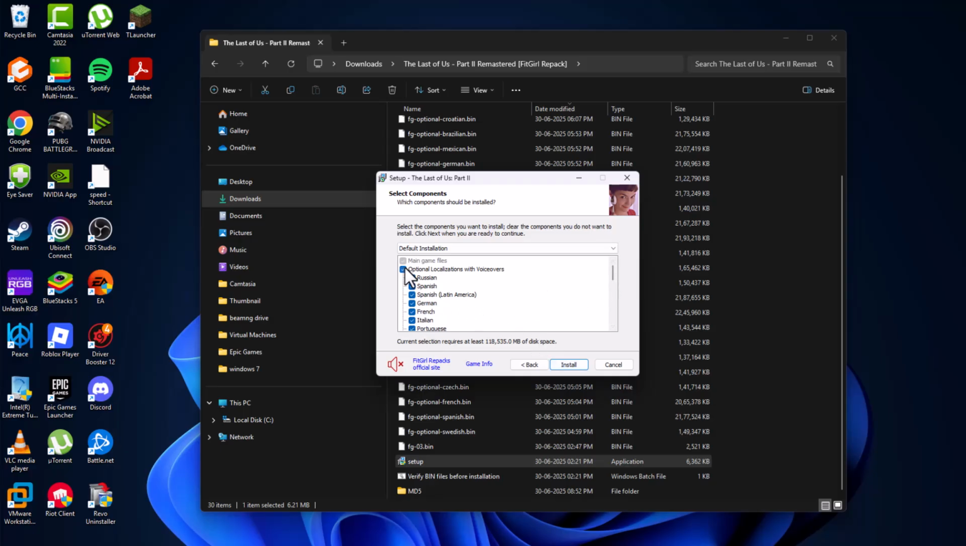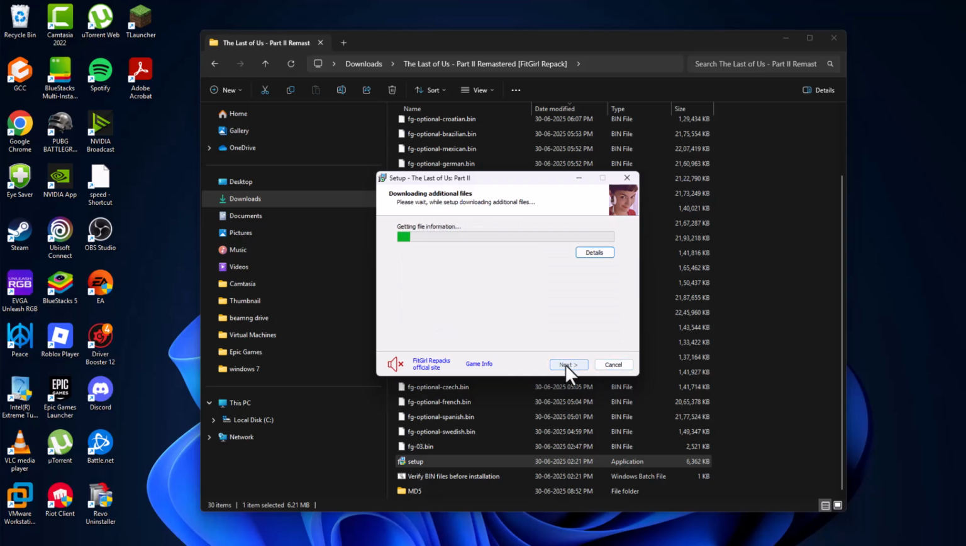And in here you just need to check mark your preferred language guys. I'm gonna check mark Russian. I'm gonna have only one language in here. You just need to select your preferred language guys and then select the install option.